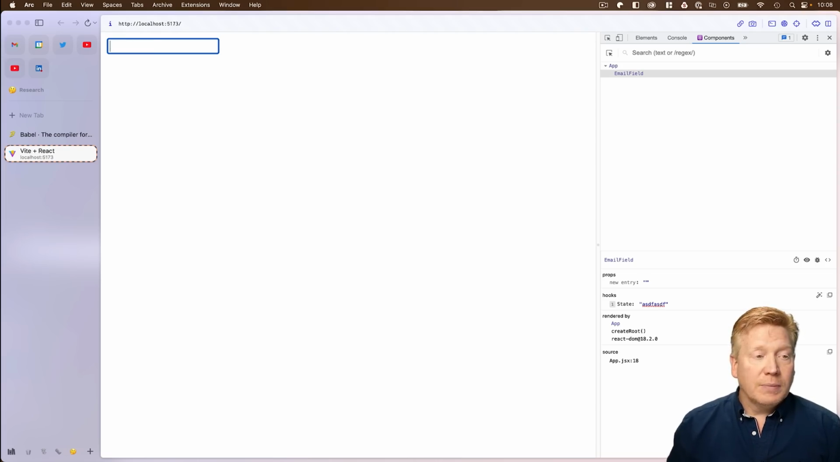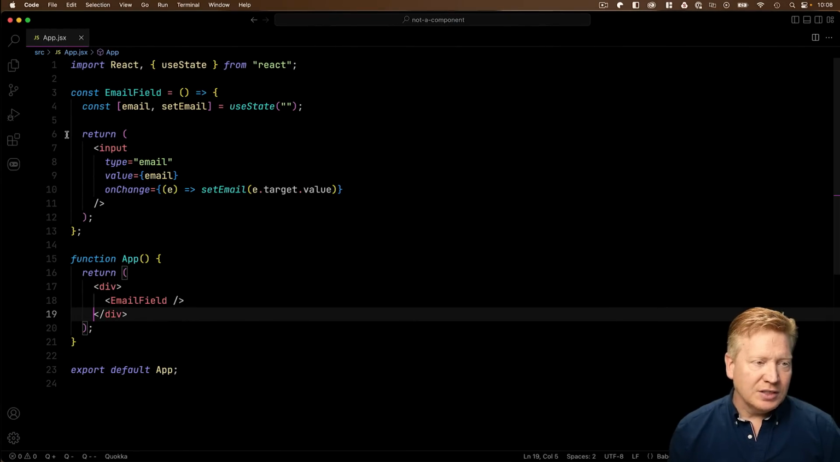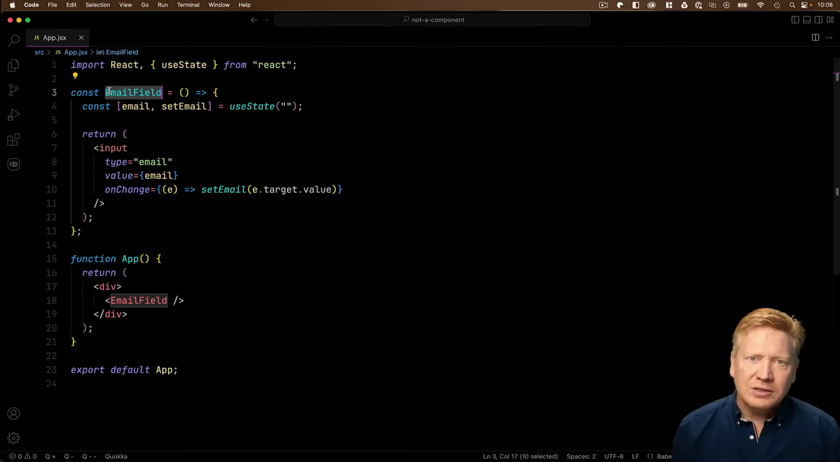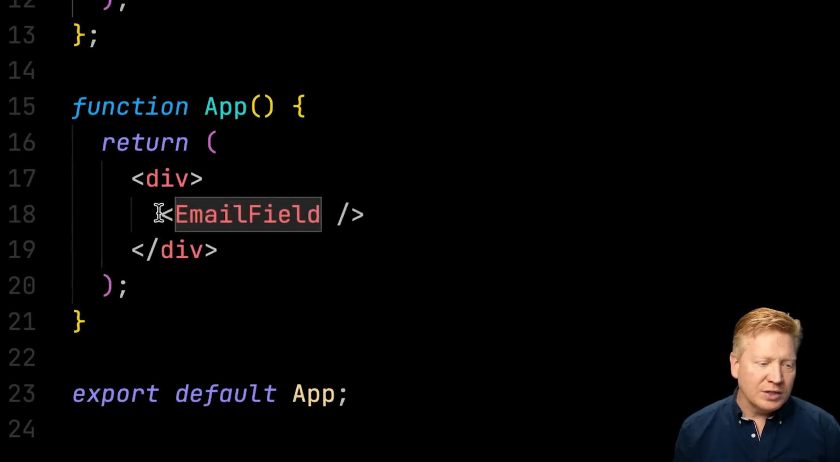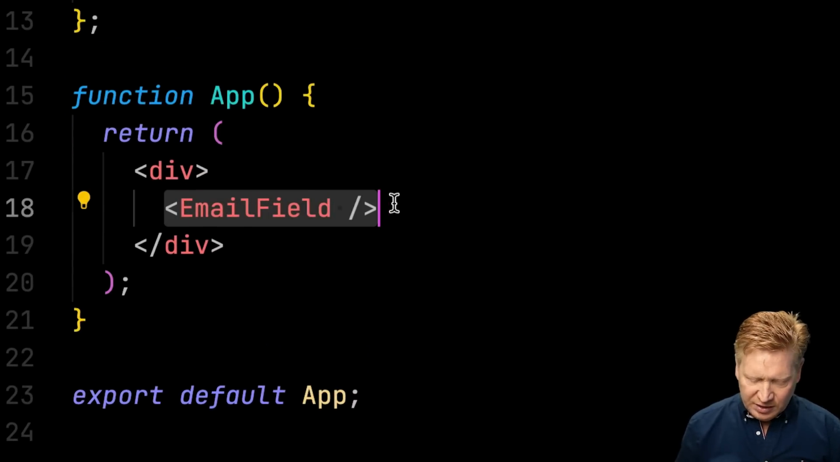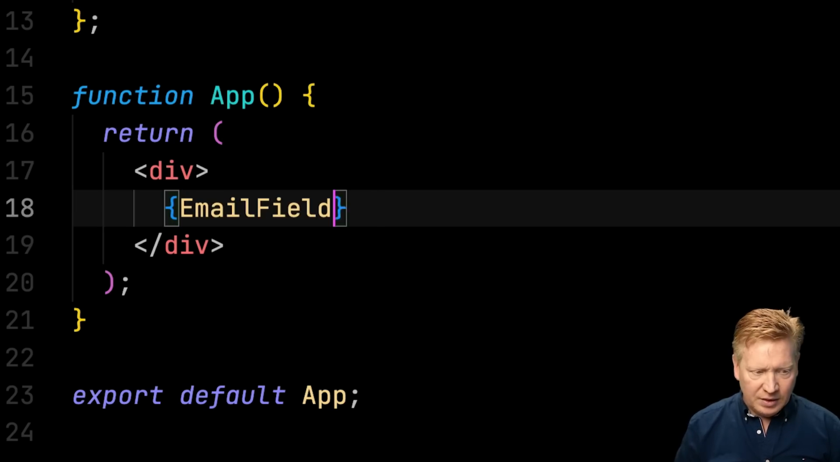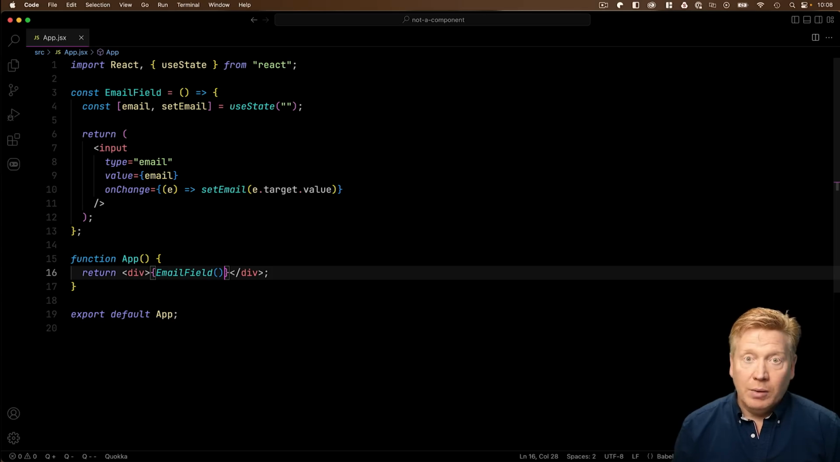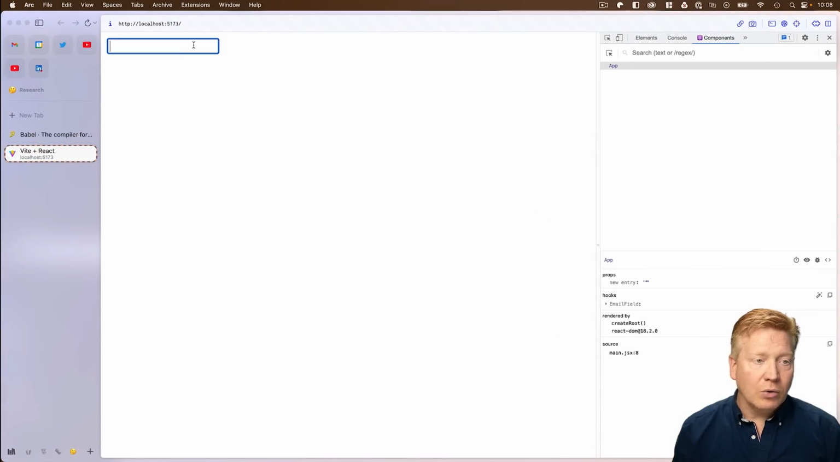So let's try and outthink React. Let's look at this and say, wow, this email field, it's a function. We should just be able to call that function. Isn't that what this JSX syntax is doing? Well, let's try that. Let's go and instead of using JSX here, let's instead create an expression, get email field, and invoke it. See what happens. Does it blow up? Well, no, it actually doesn't blow up, and it seems to work.